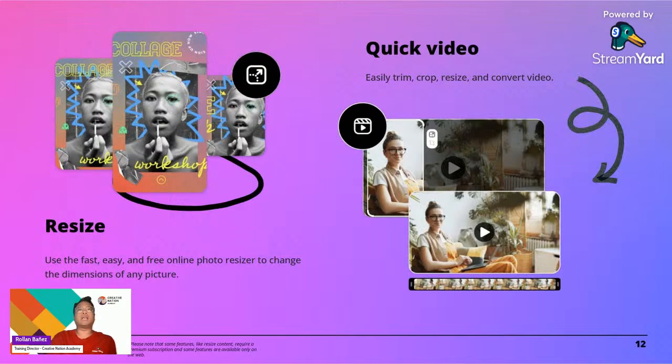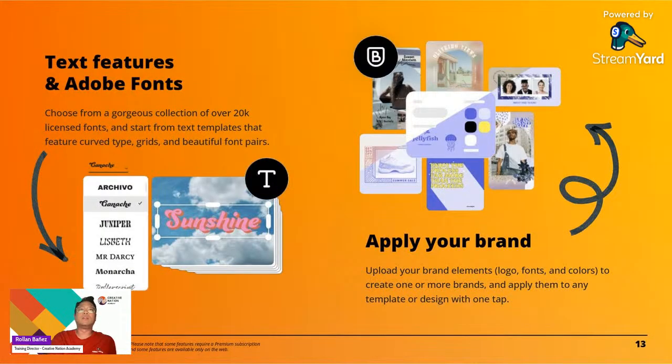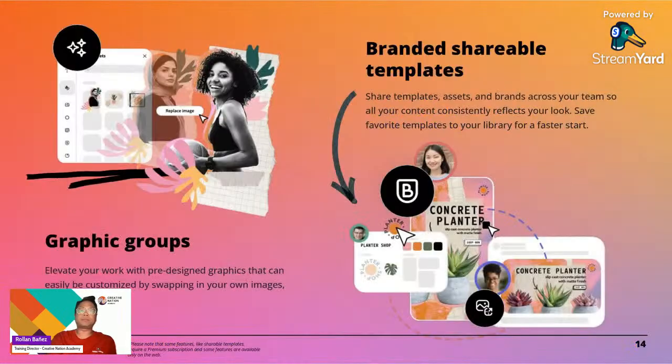Quick videos such as trimming, cropping, resizing, and even converting it to other formats that you can use for your daily activities such as social media content. There are also a lot of text features and also what we call text recommendations, because sometimes kapag pagod na kayo create ng designs, you can also check on text recommendations. You can easily apply your brand because it provides you a consistent workflow in the process.